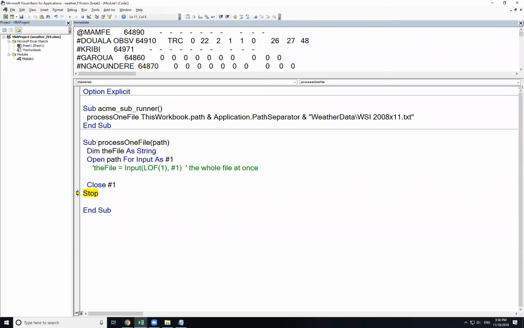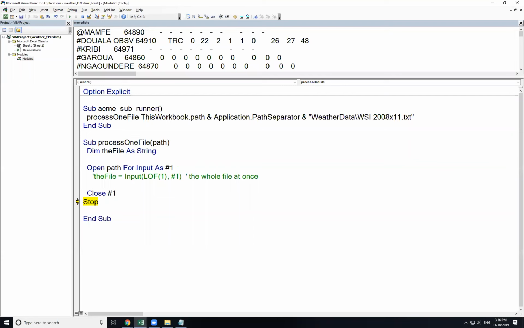Now, if I want to read one line at a time, this is a common use case. I can just say, give me the first line, then give me the next line, give me the next line. So let me create another variable here, and this is the one you will want to follow along with me on. Dim one line as a string. And now I'll say line input.